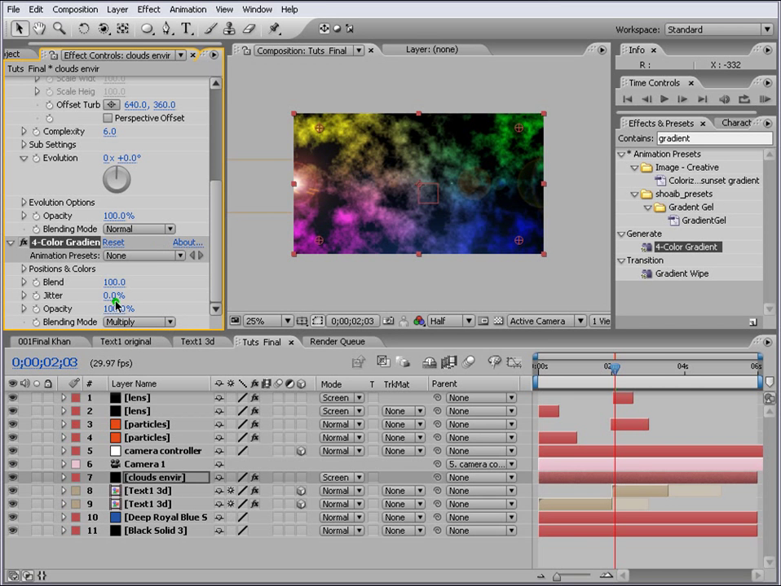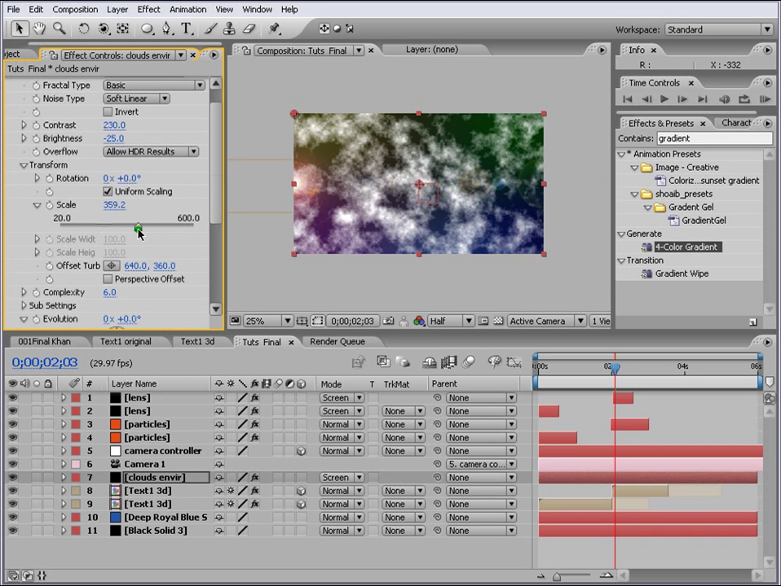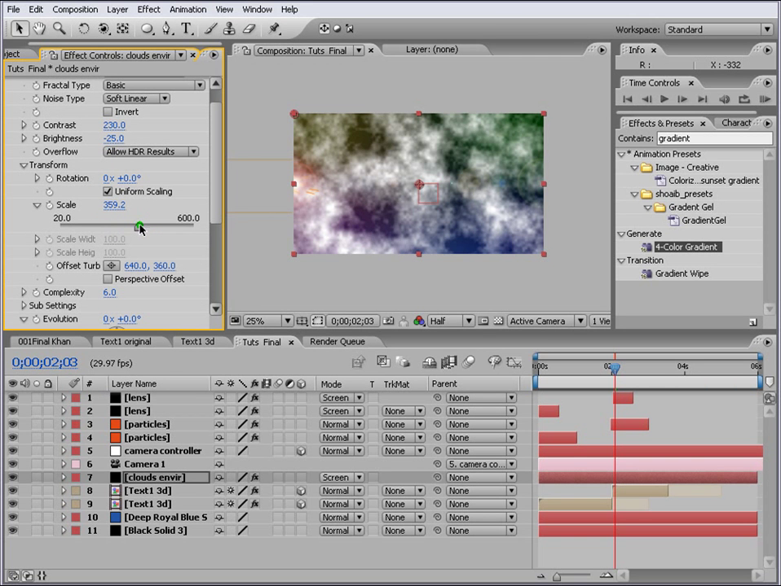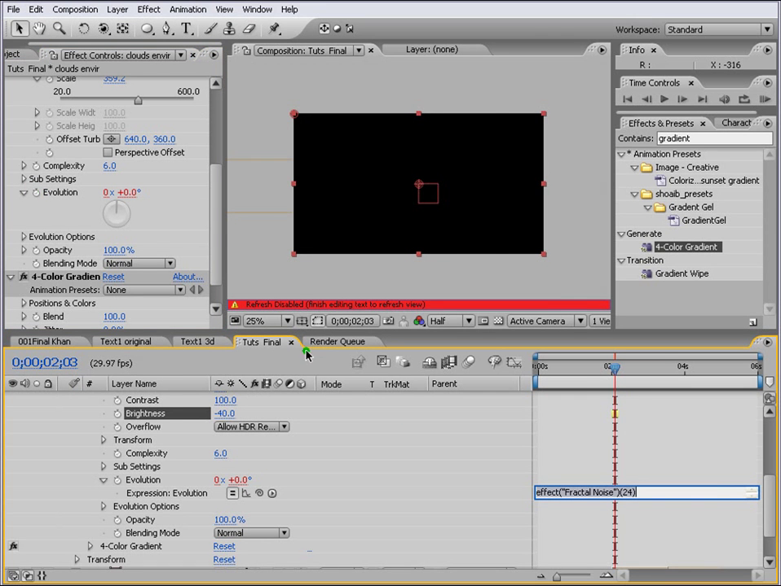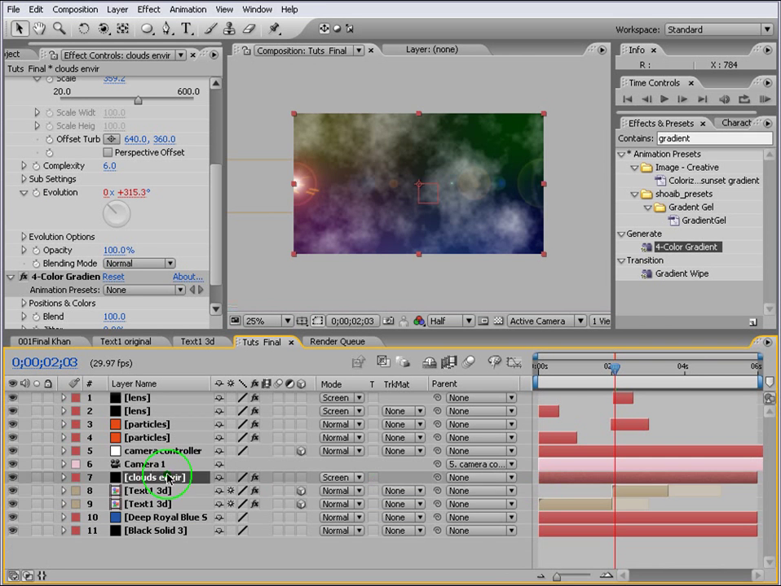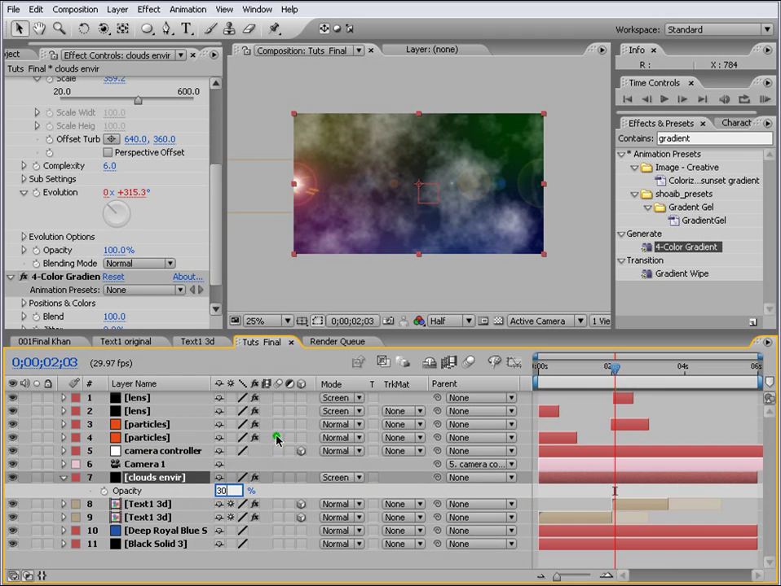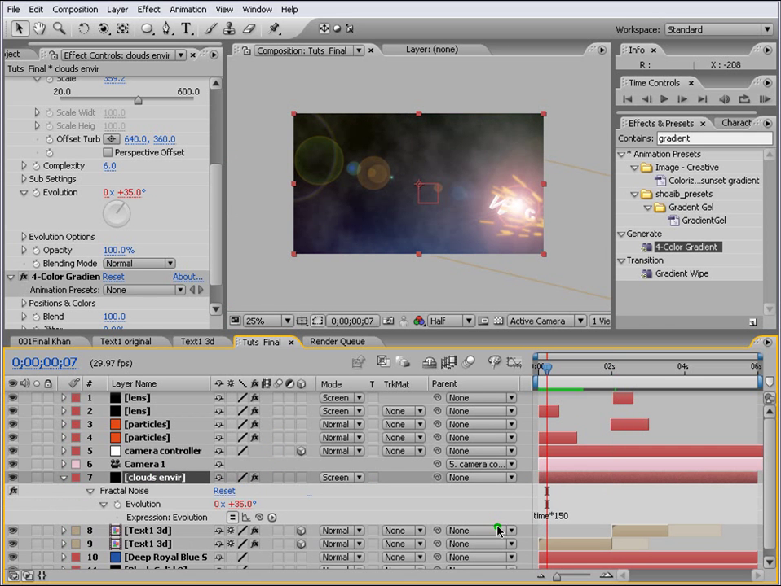Okay, let's change the opacity to 22, change this to screen, and here you need to turn up the scale to 100. Animate the evolution: Alt-click on the stopwatch and write time times probably 150. Also we change the opacity to probably 30. Let's change it to probably 250.